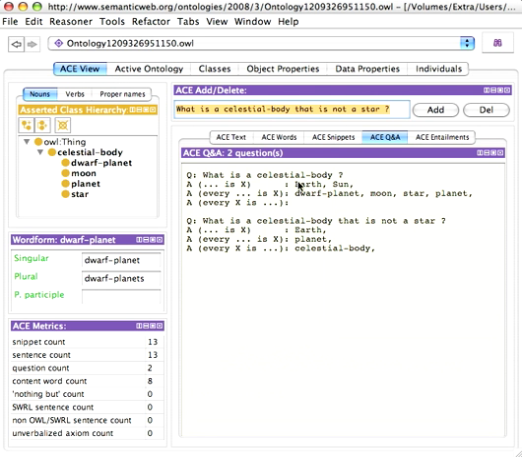So what is a celestial body? Earth and Sun, and every dwarf planet, every moon, every star, and every planet is a celestial body. What is a celestial body that is not a star? Only Earth. Of course, the list is open-ended. Simply only the individuals or only the proper names that we have explicitly mentioned can be listed here. So in fact, every planet, not just Earth, is a celestial body that is not a star. This comes from the fact that we said that no planet is a star.